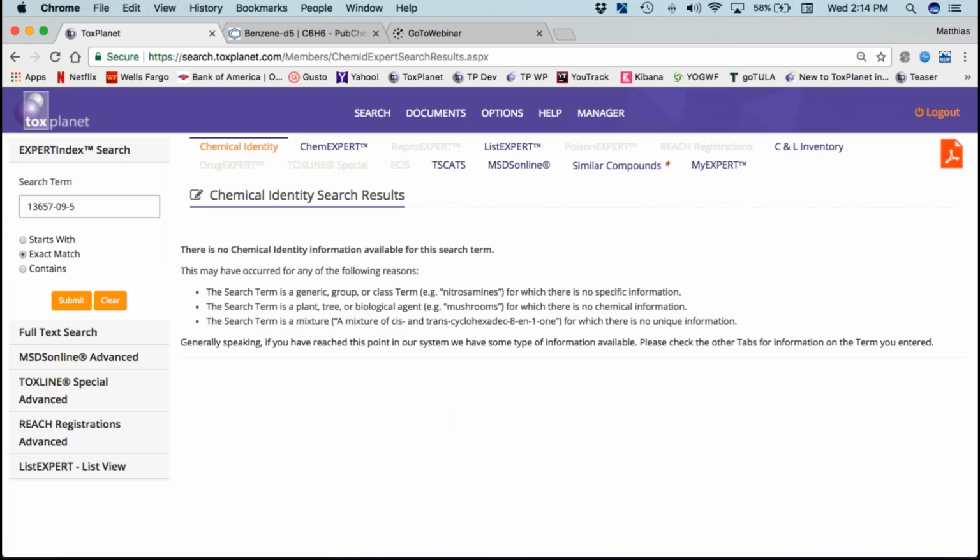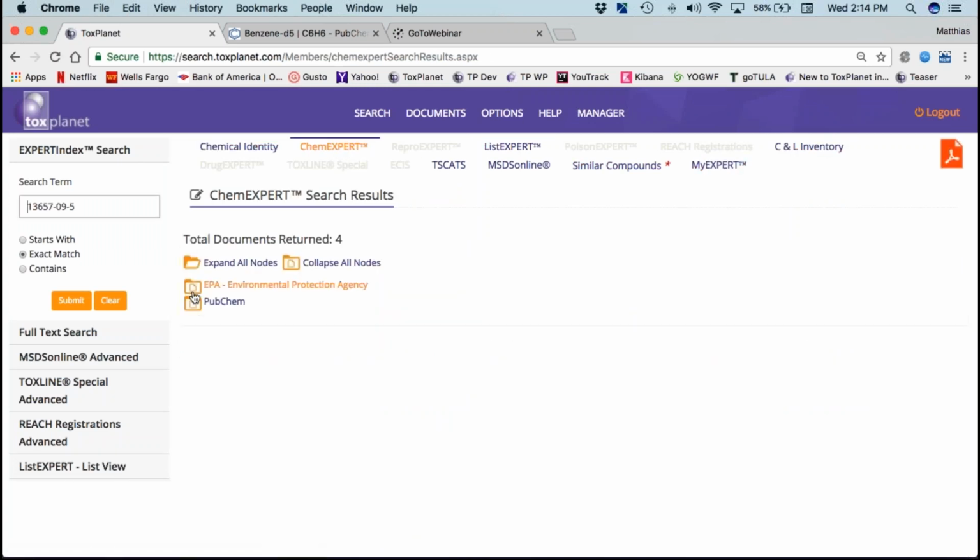We don't happen to have any chemical identification information, but as you can see in these tabs up here, we do have records on that chemical. And so you would click on ChemExpert. And here we go. We have 4 documents on this chemical in our system in ChemExpert. And then it turns into a normal ToxPlanet experience.